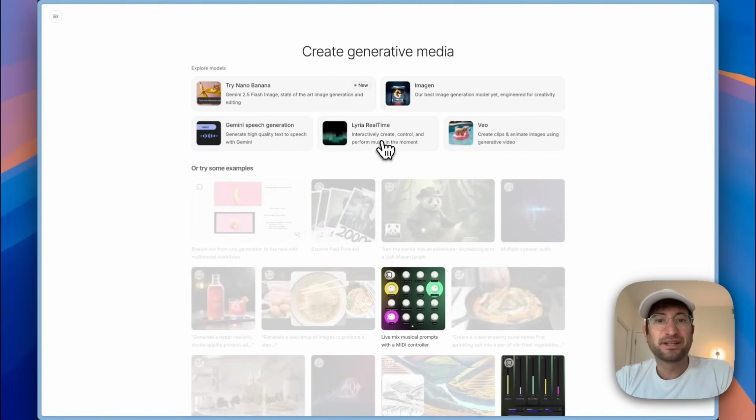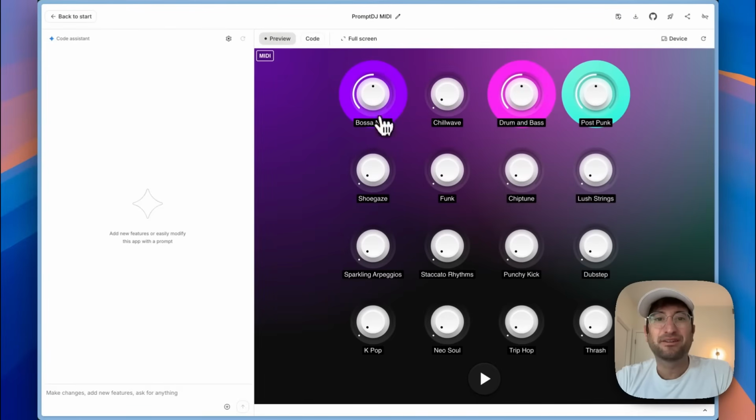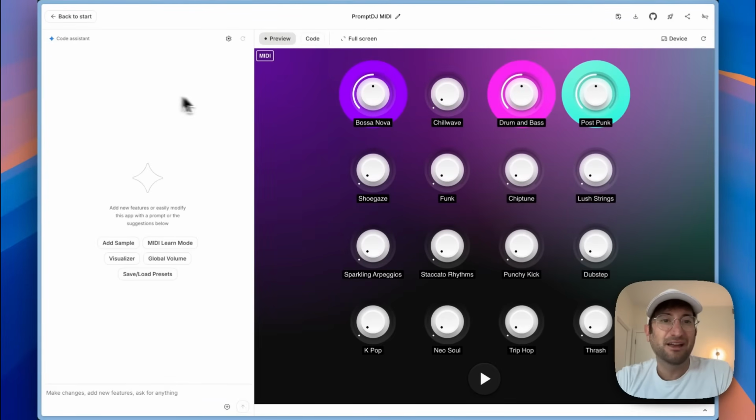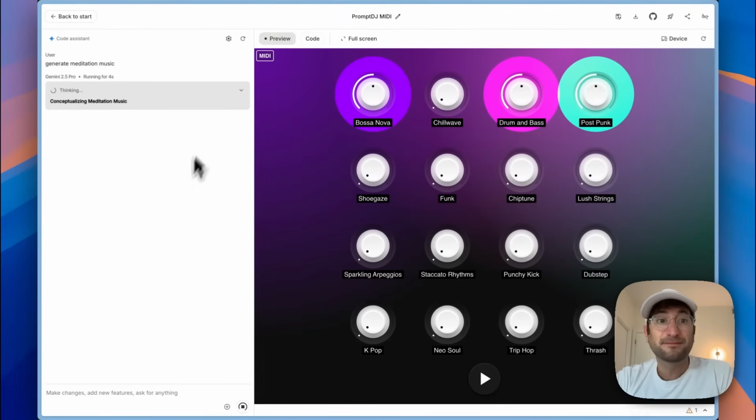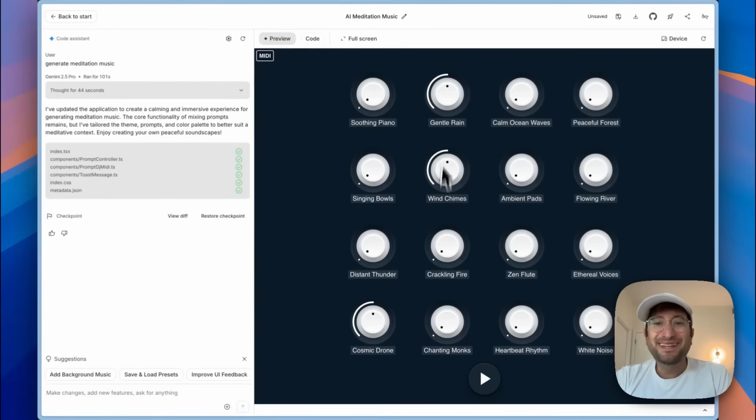Next, we have Lyria real time. This, I haven't played around with it as much. I think it's like an AI music generator. So what I'm curious is can we prompt the kind of music that we want, and then it'll generate it over in the preview. That's what I'm most curious about. All right, so it updated, and we can see all the sounds changed, and now they're all sounds that are more like relaxing. And let's press play.